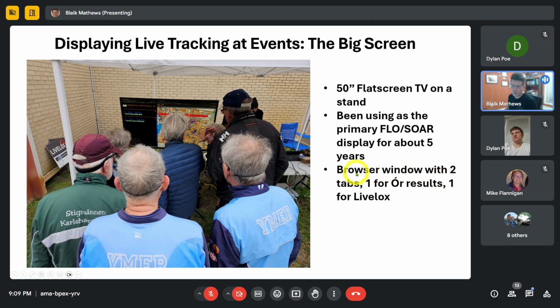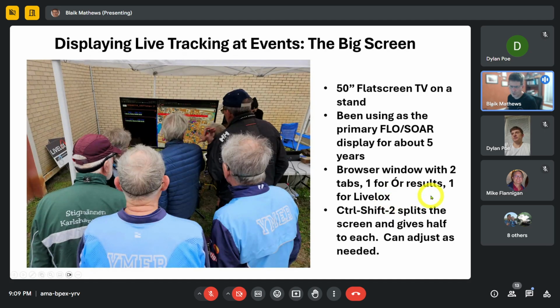And basically, in order to use it, I do this. I create a browser window that I put on that screen with 2 tabs, one for the event system results and one for Livelox live tracking. And if you use the Control-Shift-2 keystroke, it will split the screen in half and give half of the screen real estate to each window. And then you can adjust it as you see fit after that.